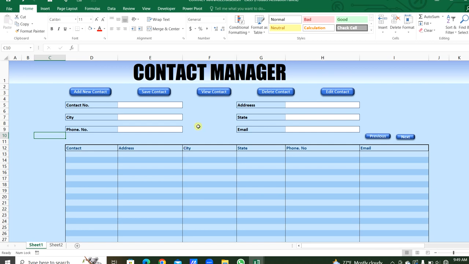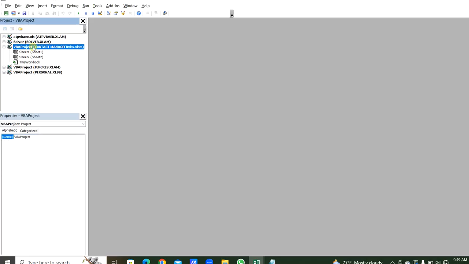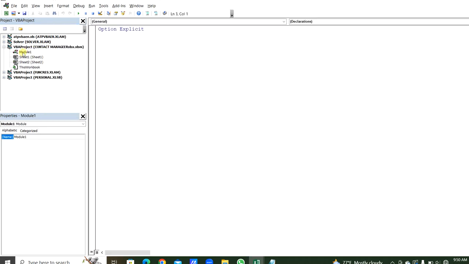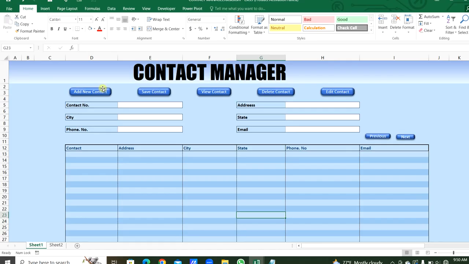Okay, we'll go to the VBA editor, Alt F11. This is our VBA project, contact manager. We'll take a module here. Right click and insert. We'll take the module. We can rename this module. Double click that. In the name, we can double click and we can name this MOD contact manager. Enter. Our first sub procedure is add new contact.